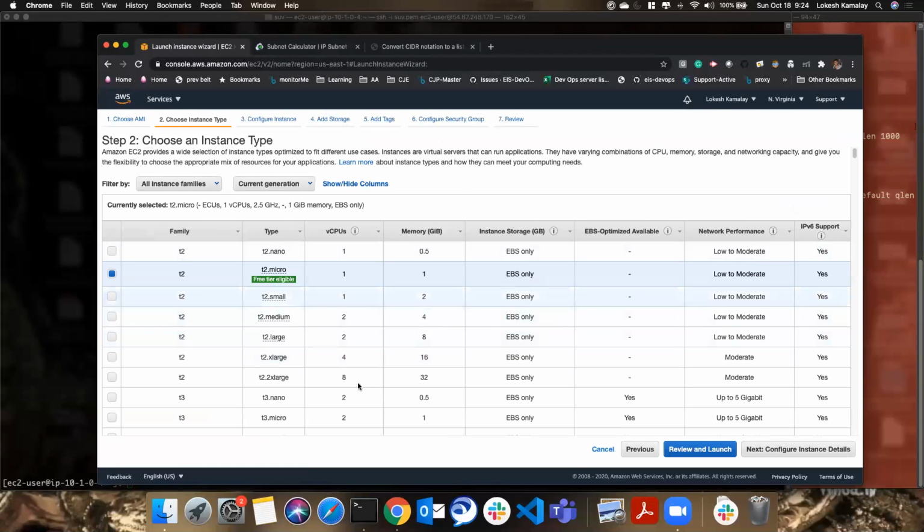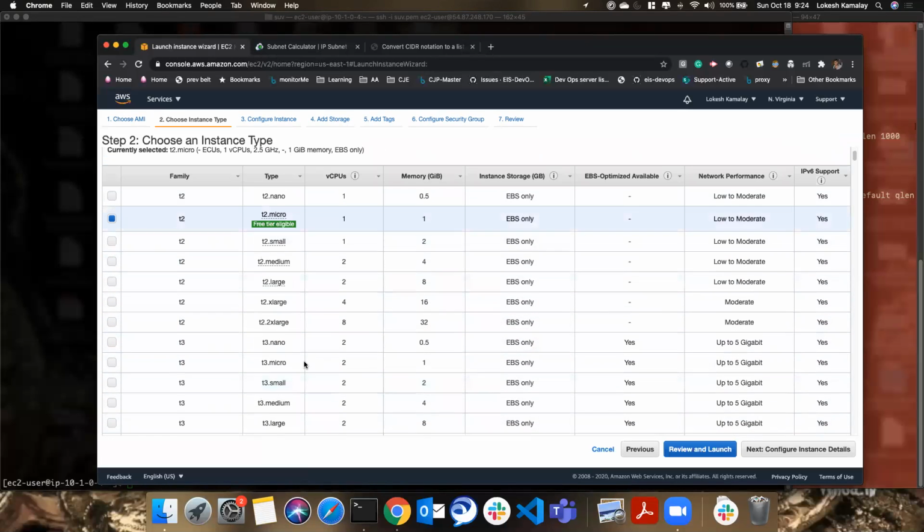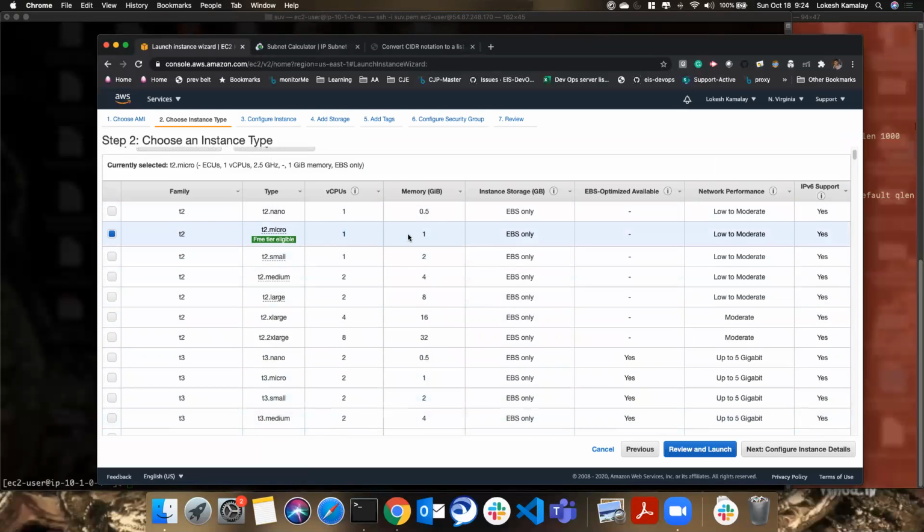So now this talks about your tier, with what type of tier you want to purchase here. So far we have been using T2 micro because that comes as free tier eligible. None of the others are available as free. It says we have one vCPU and 1 GB RAM. So far we have been using this configuration.